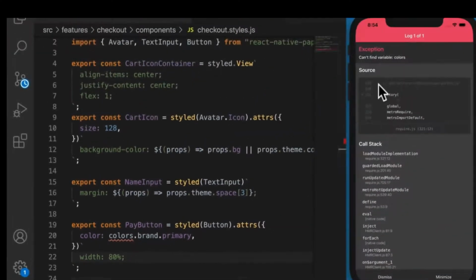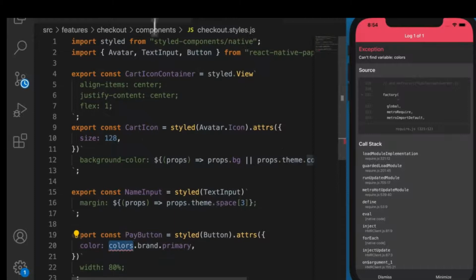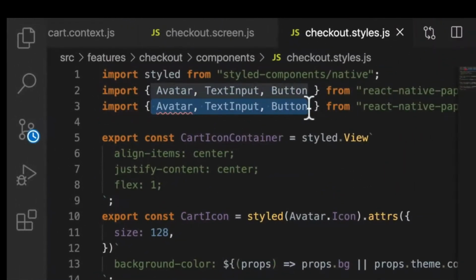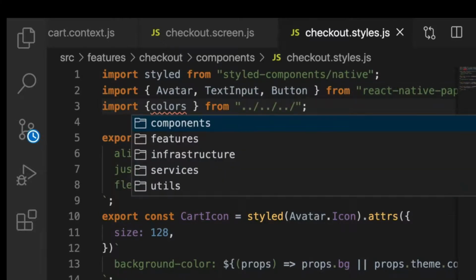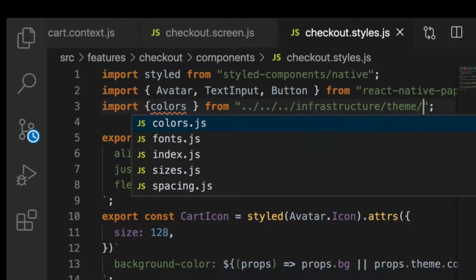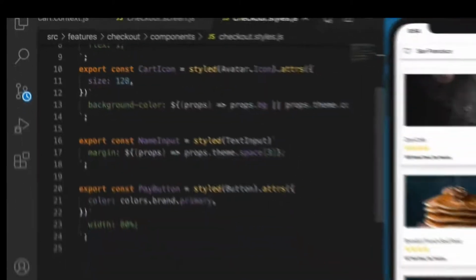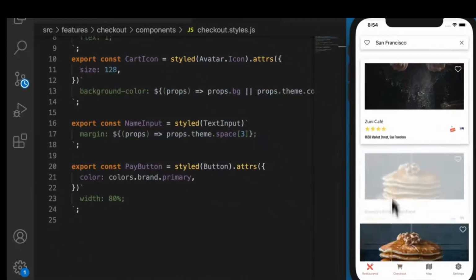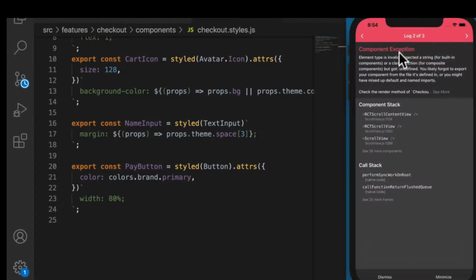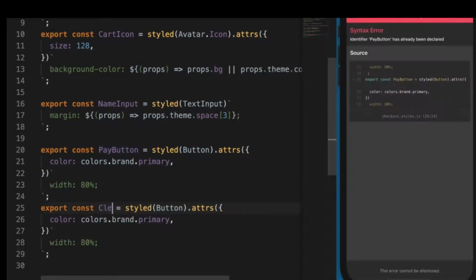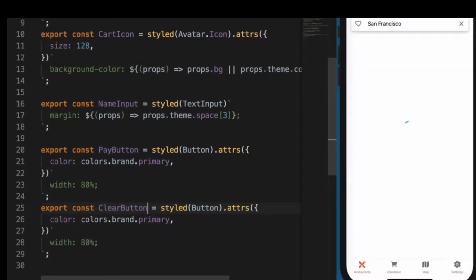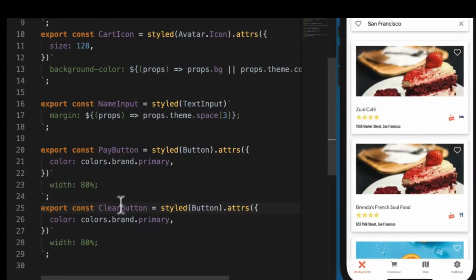And so by doing that, what you can see here is that colors, first of all, isn't defined here. So let's go ahead and import colors from ../../../infrastructure/theme/colors. There we go. And if we go over here to checkout and we added something to checkout, oops, the clear button hasn't been defined. So let's go ahead and take that. Let's say clear button over here. And for the clear button, we might want to use colors.ui.error because we want it to be a little bit less flashy.